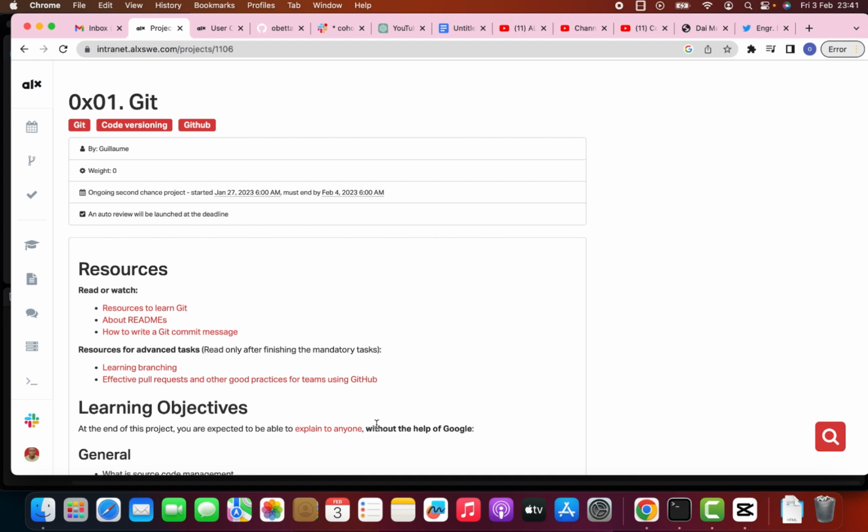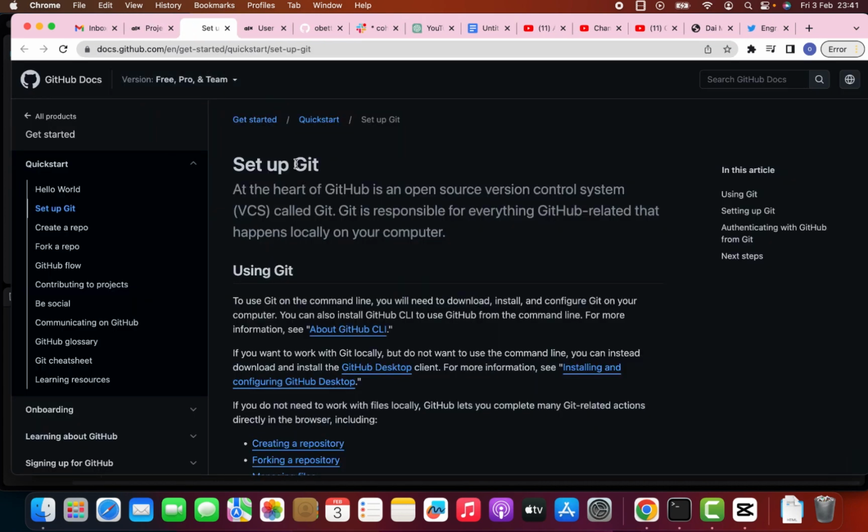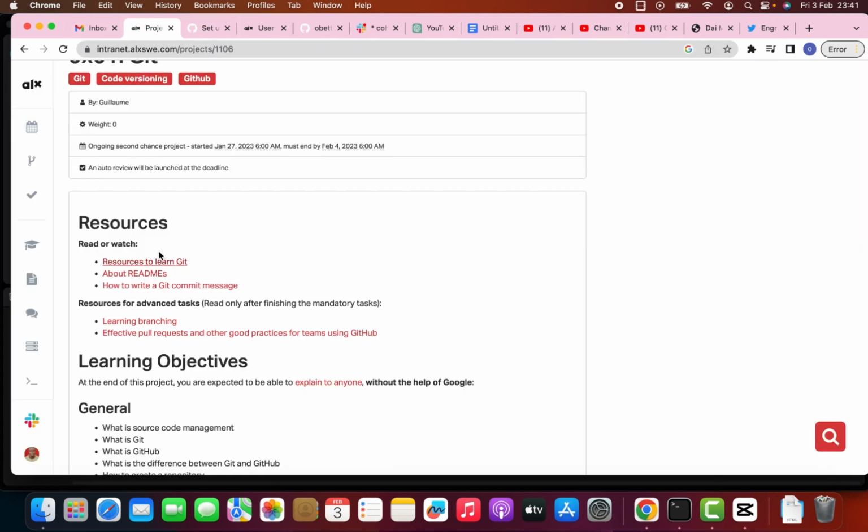I will not go in depth about Git. If you want to read more about Git, you can follow these resources over here. It explains more about Git. You can follow all the resources provided, and I advise you to follow them so that you can understand everything about Git and GitHub.